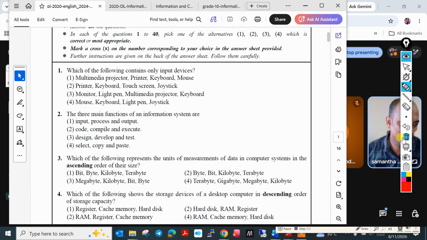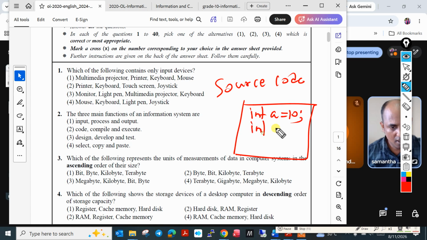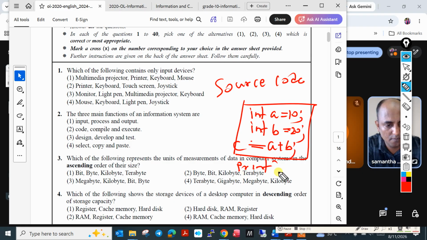Source code means nothing but the particular program that the developer writes. For example, int a equal 10. This is a programming statement. Again another one, int b equal 20. This is also a statement. Now I want to add these two, a plus b assigned to c. Then I want to print c.